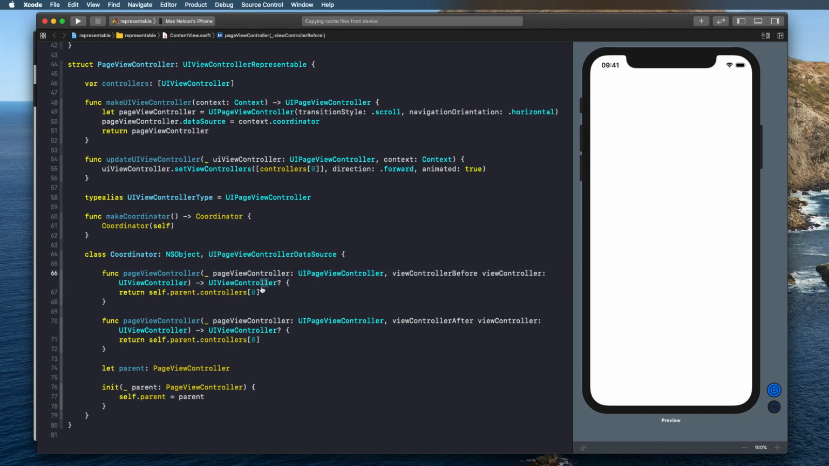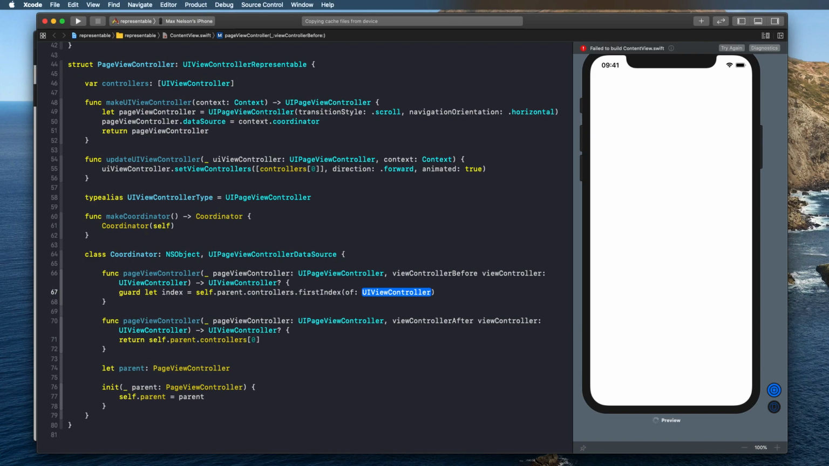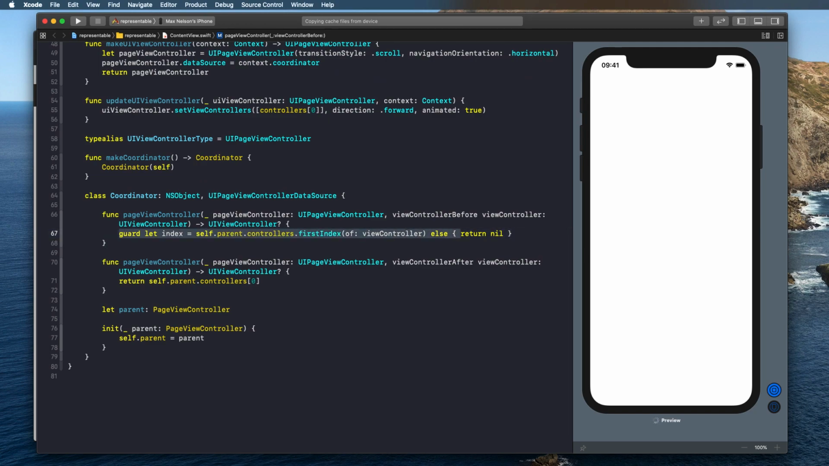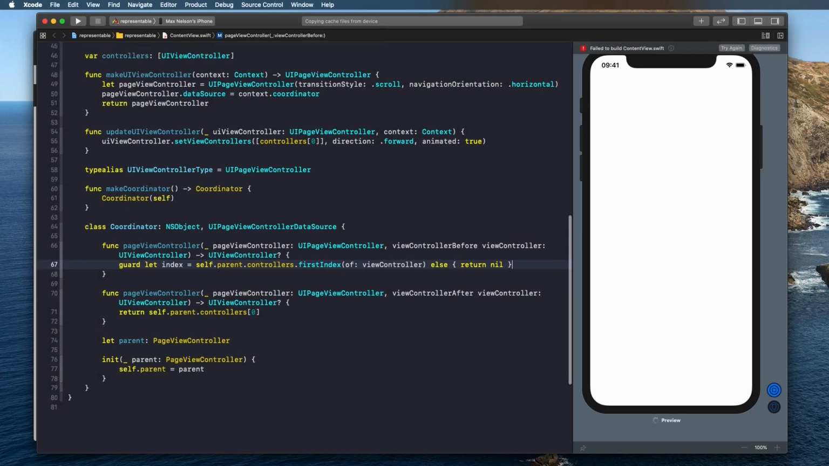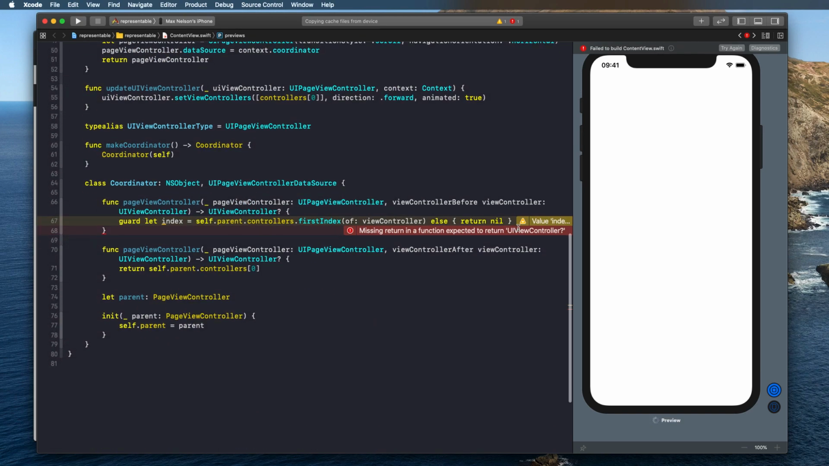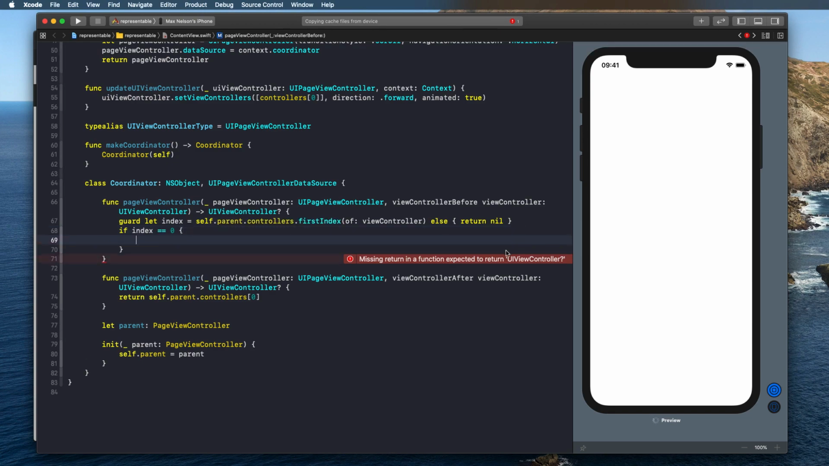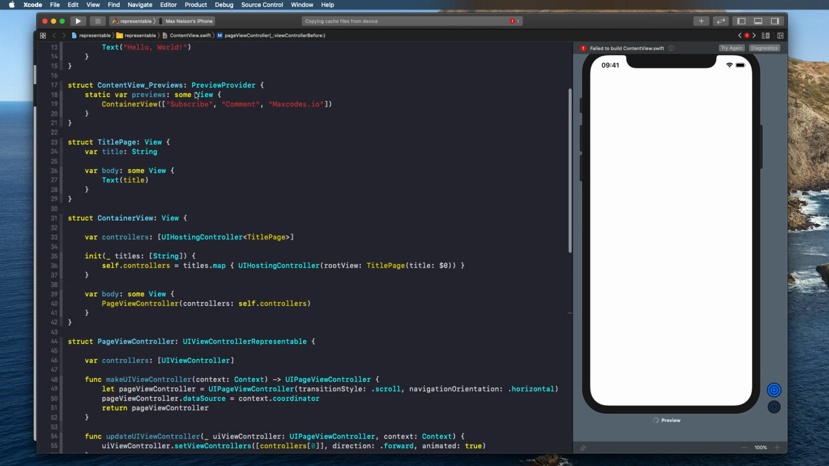So what we can do is fix this logic up, and instead of just returning it, we can say guard let index is equal to self.parent.controllers.firstIndex(of: viewController), else return nil. So let's think about this logic. We're getting the index of the controller we're currently on, so this should be 0 at compile time because of subscribe, right? Okay, so what we want to do is check if the index is equal to 0, then that means we're at subscribe, right?